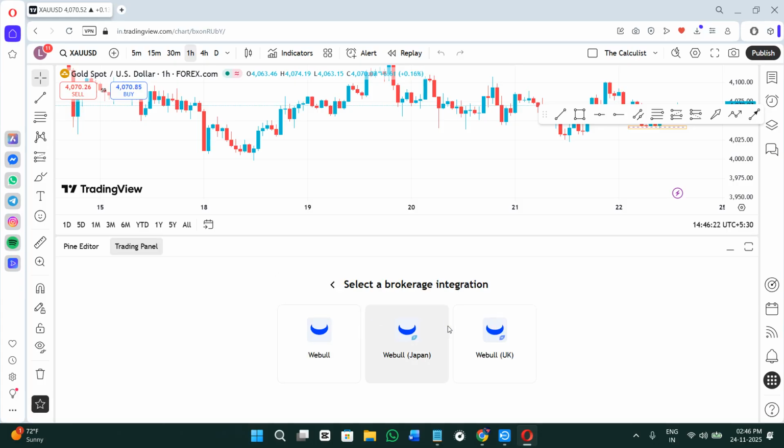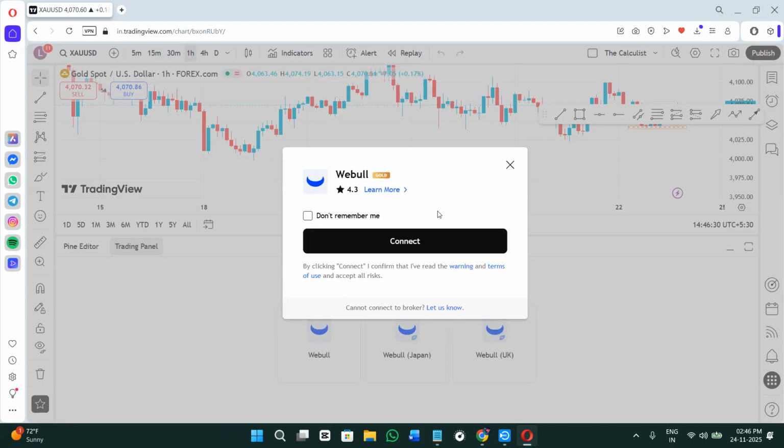When you click on the option of Webull, it is going to show you the integration options like for UK, Japan, and for Webull Global. So you can click on any one of these based on your requirements, then click on the option of Connect.